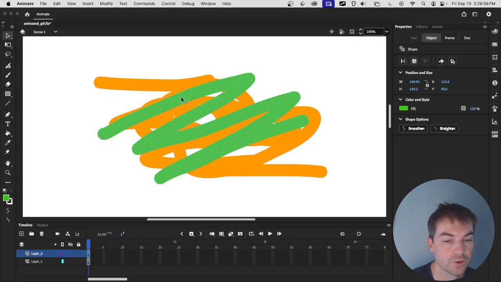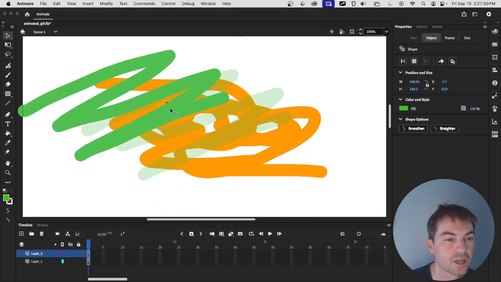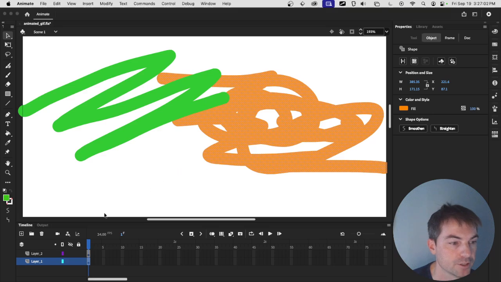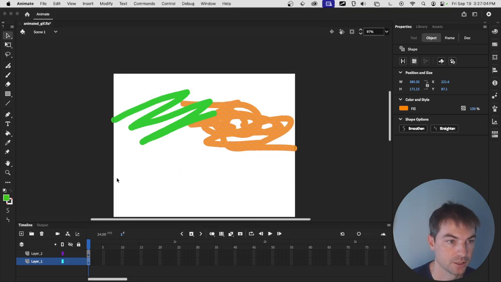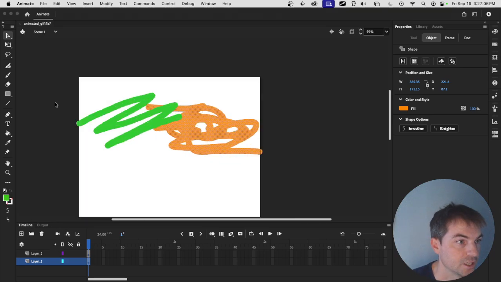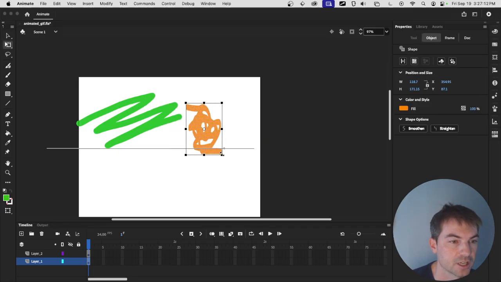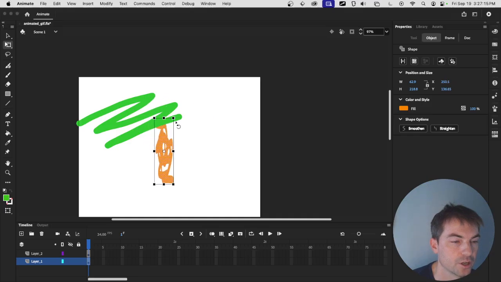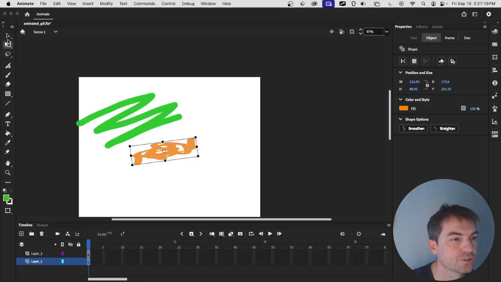Beyond that, you can use the selection tool to move stuff around, and you can use the transform tool to rotate or scale. So I can scale this or move it or rotate it around. Those two tools, the selection tool and the transform tool, we'll use a lot as we work.